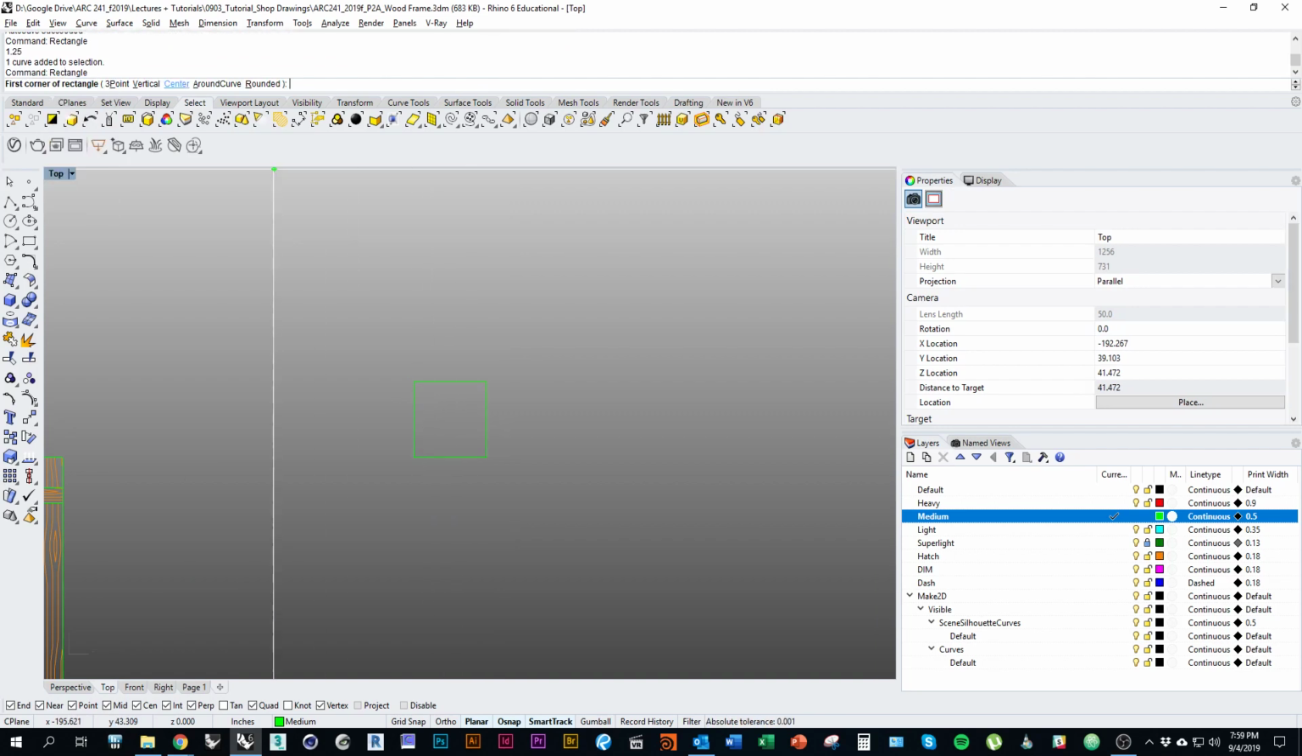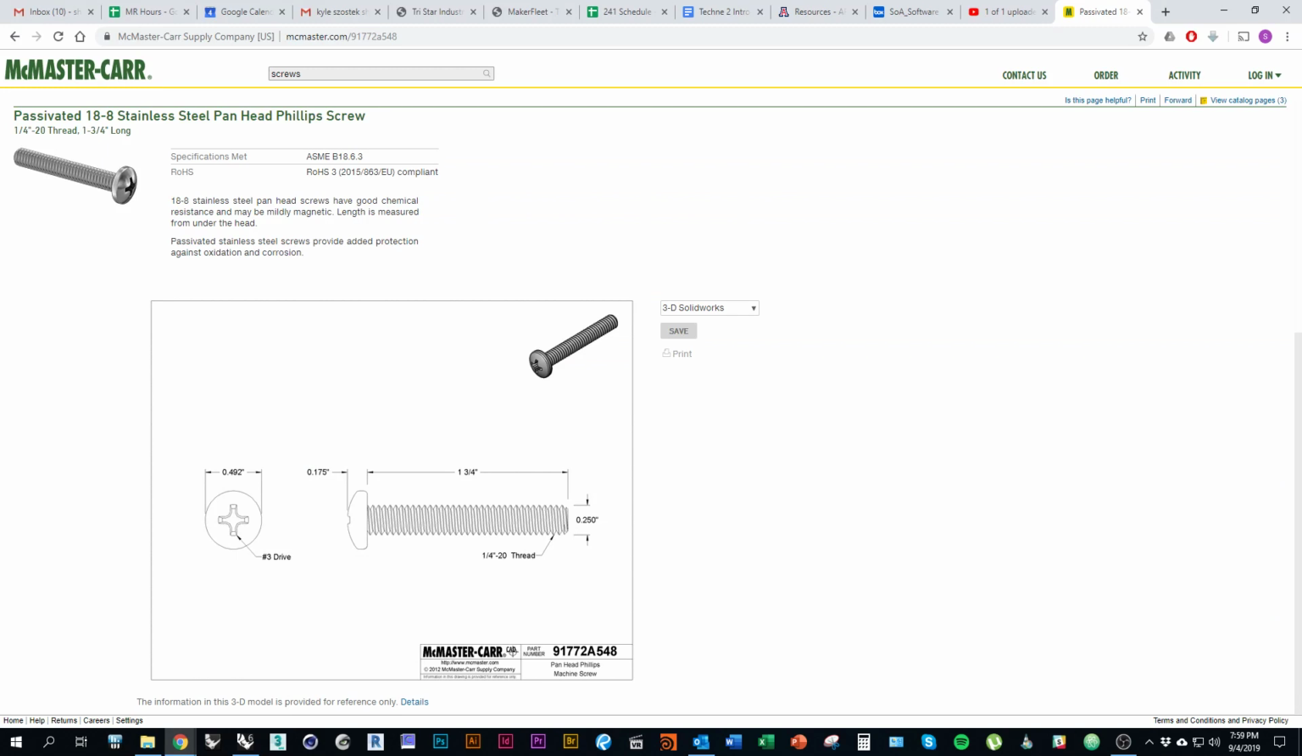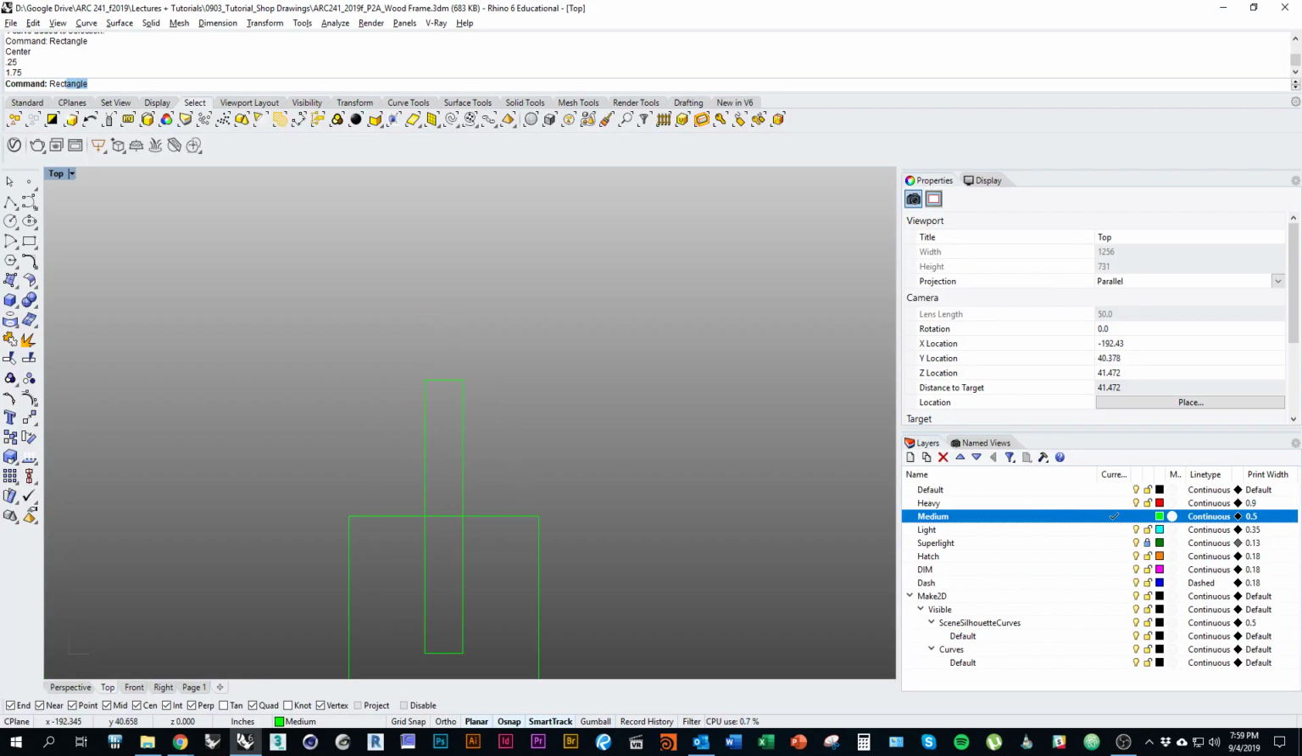Okay, so then I could draw the shaft of the screw. Again, I would just use rectangle. I can use the option center to center it on my existing rectangle. So I would go 0.25, or 1/4 of an inch, by 1.75, which is the length. And then the diameter of the head of the screw is 0.492. So I would choose rectangle, center, 0.492, and then we're going to roughly estimate the height.